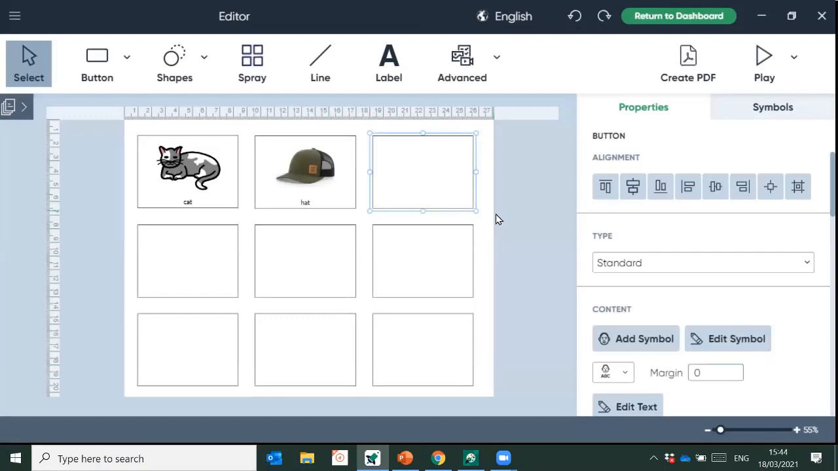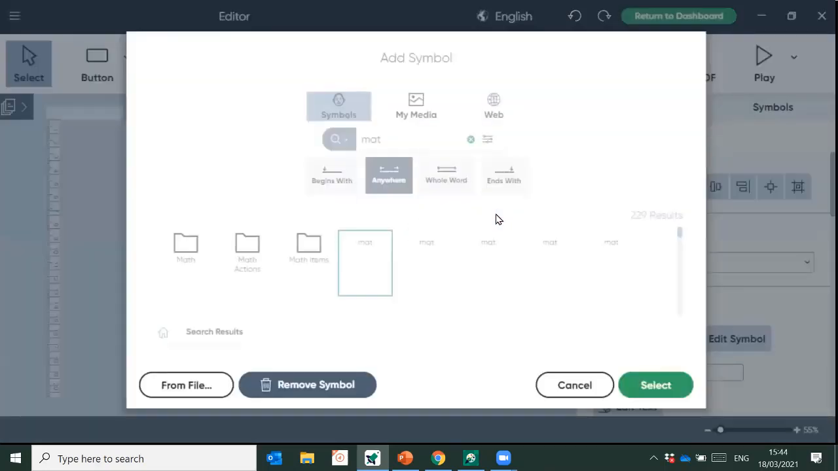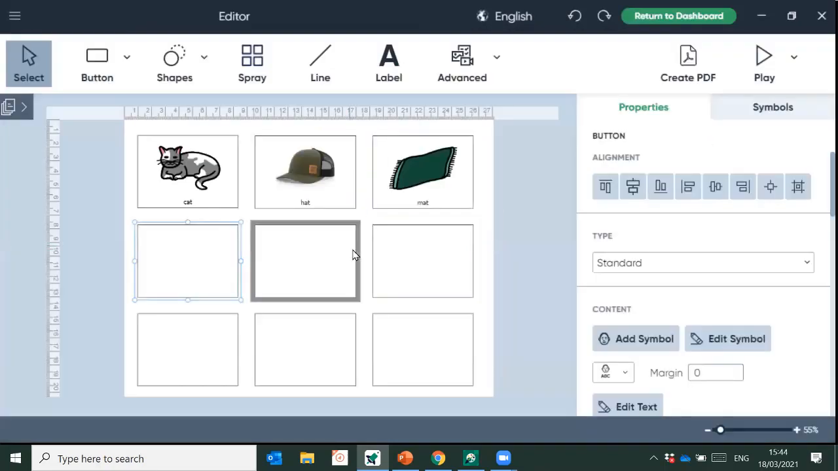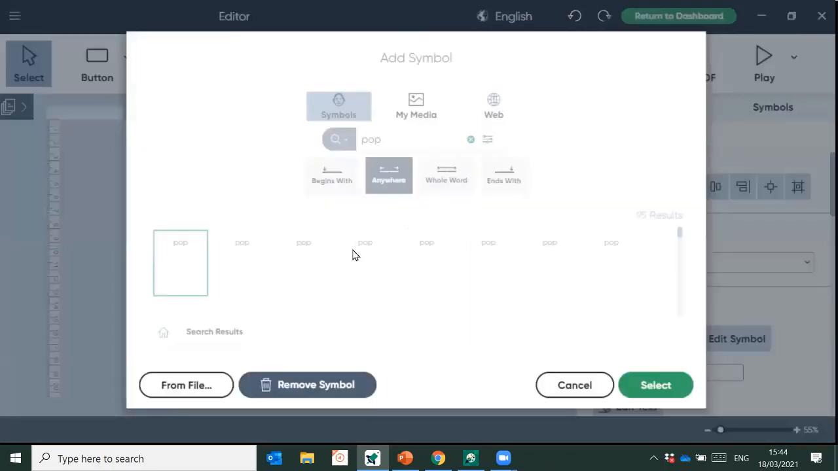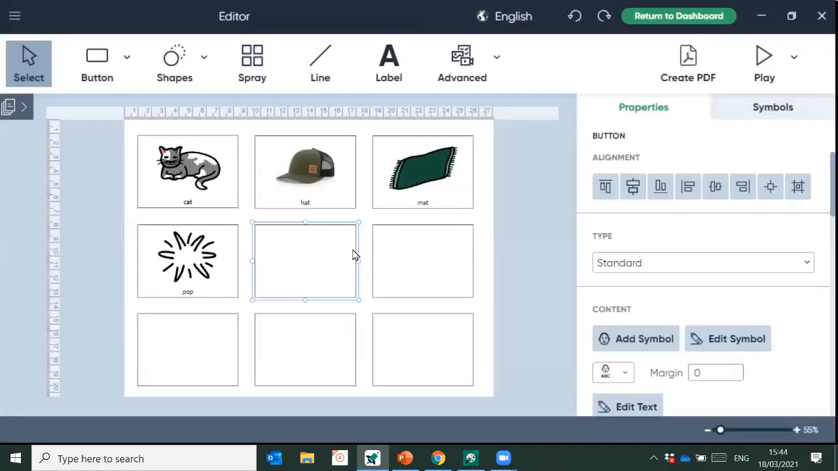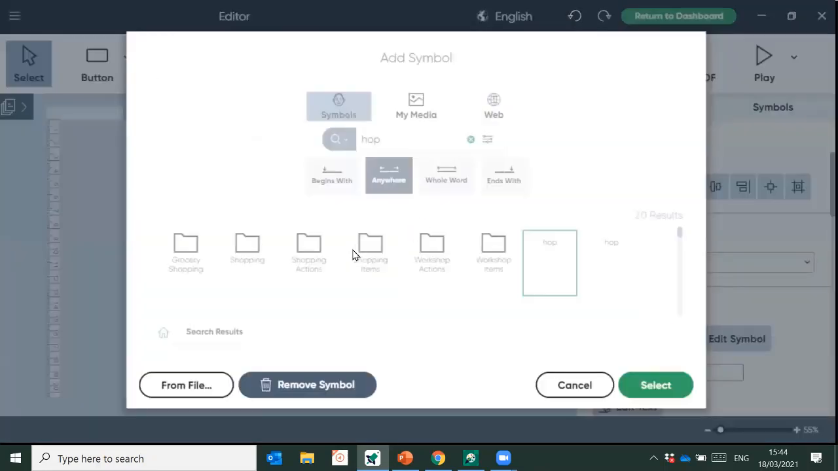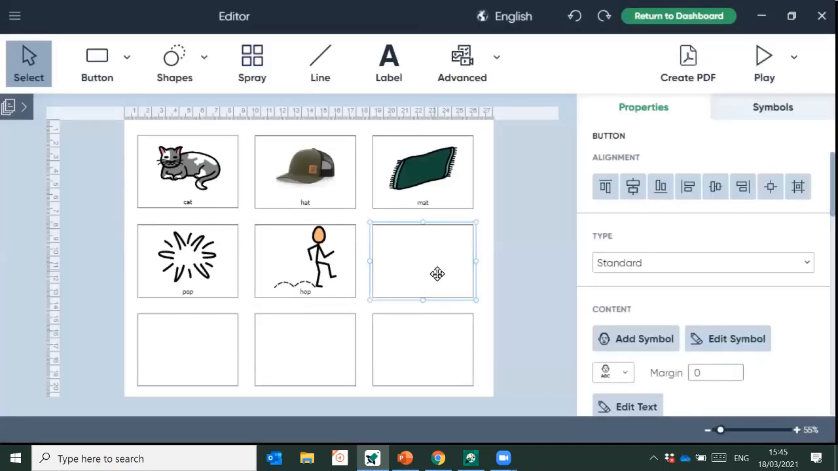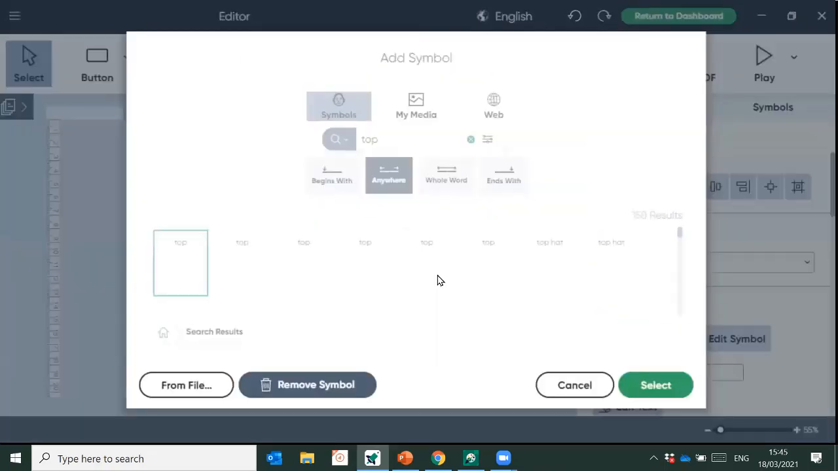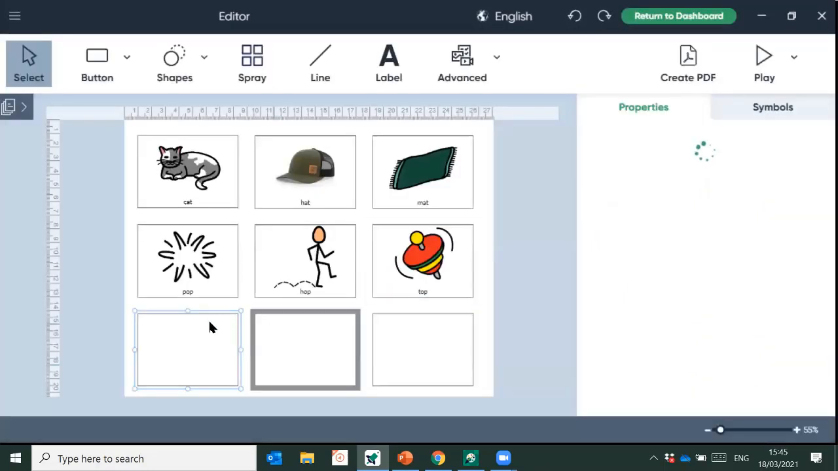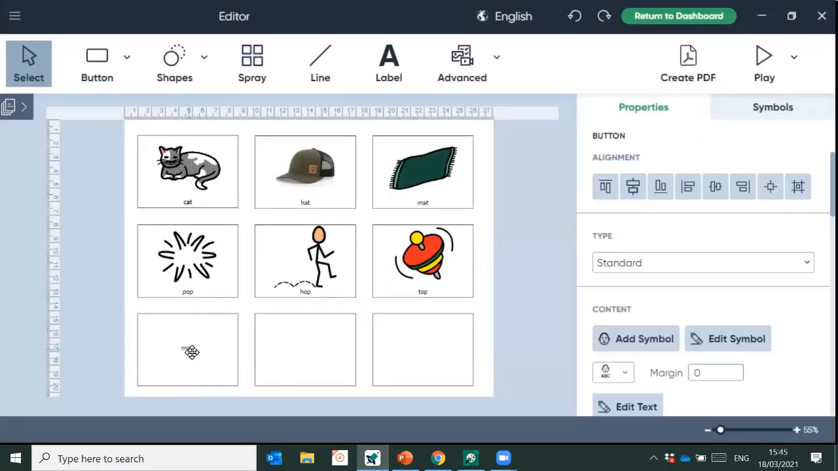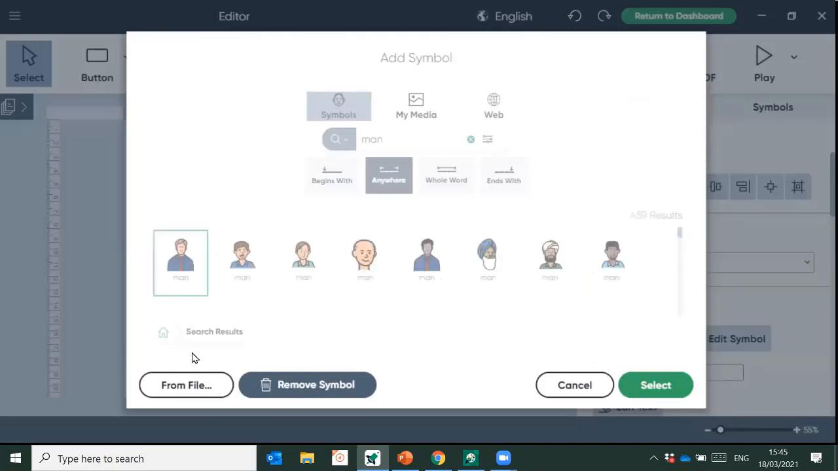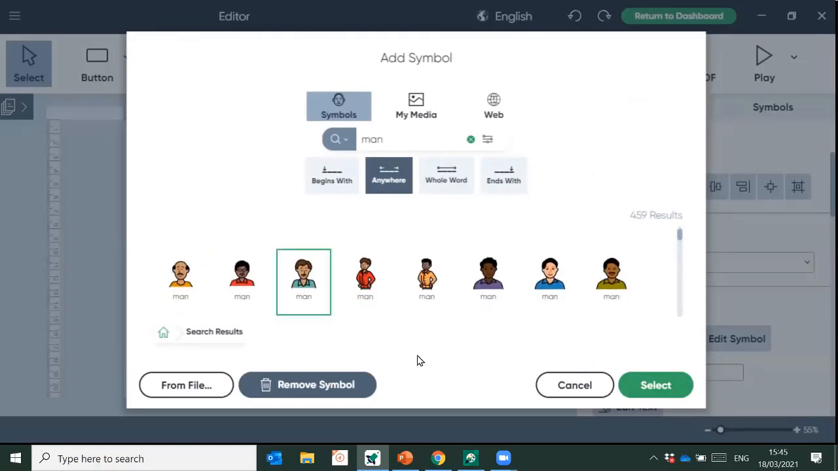And then I could just go on and continue to fill in my grid. So I'm just going to go and do this quickly. Pop, pop. And you can see, as I know what I'm doing, I can do this quite quickly, as I know how to navigate these. And all I'm doing is selecting the button that I want to fill in, typing, hitting enter, and then selecting either the symbol or the media that I want to use from there.